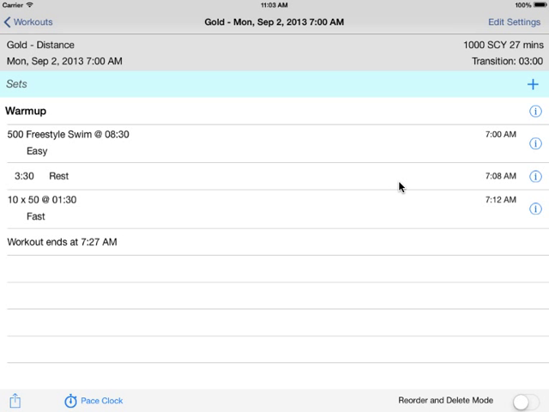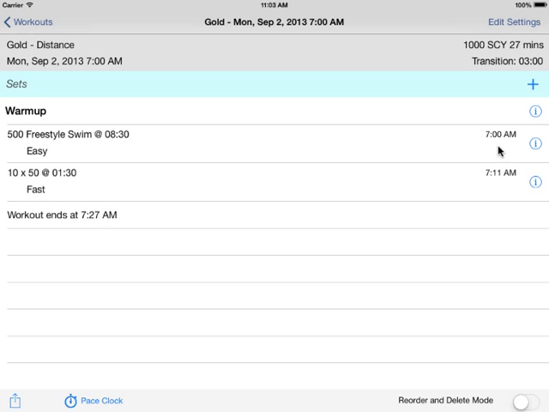Now, if I were to go out and take out this rest set, you see that this starts at 7, but now instead of starting this next set at 7:08 or 7:08:30 technically, it's now at 7:11 because it recalculates that, or it puts that transition set in there for you. And then at the very bottom you have a line that shows you when your workout would end based on the features that you have.